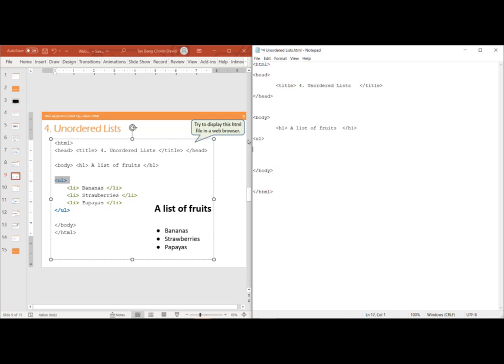And when you open a UL, you must close UL. For each of the items that will be displayed, we make use of the LI, list item, and then there is a closing LI. And since we have 3 items, we will have 3 of this tag.